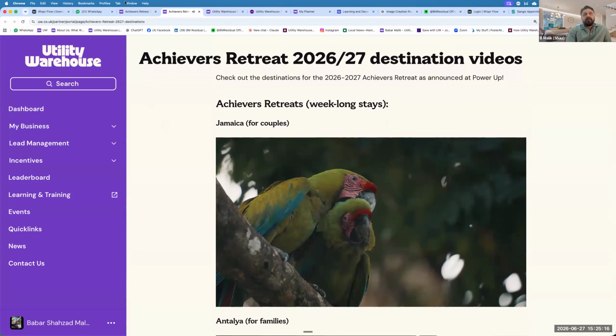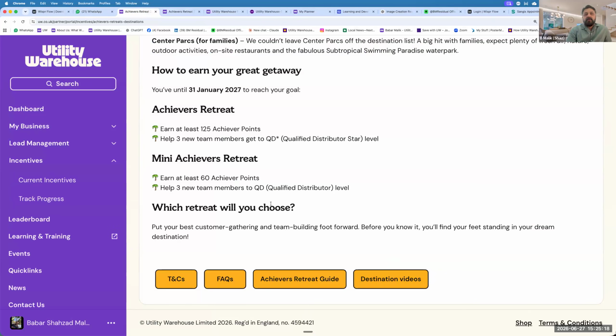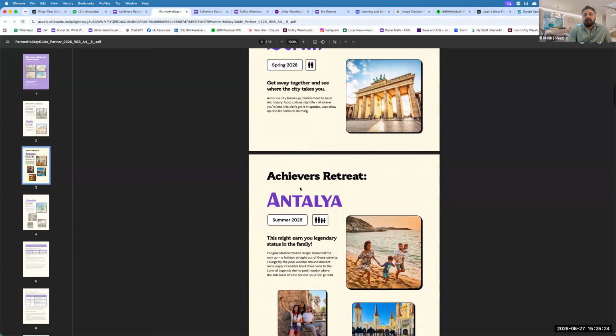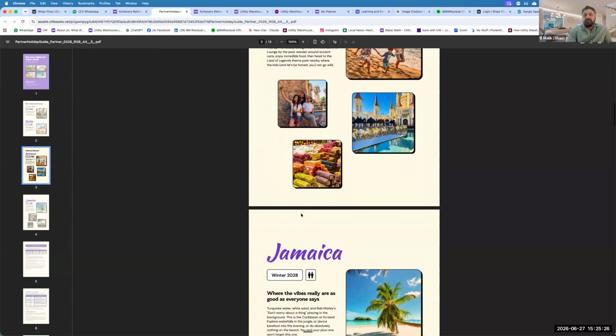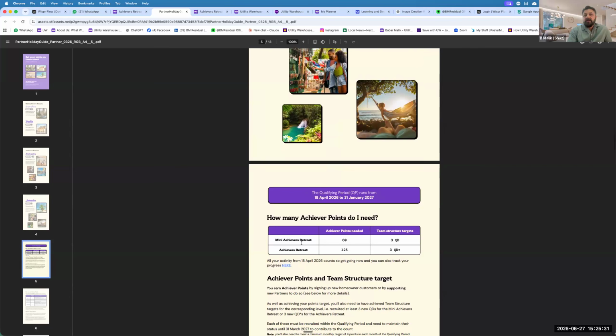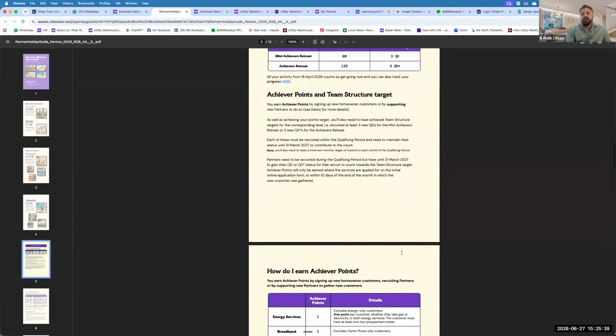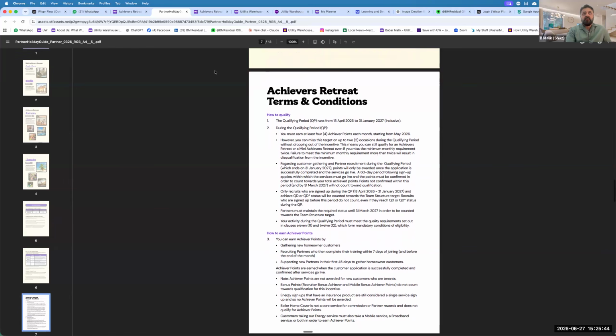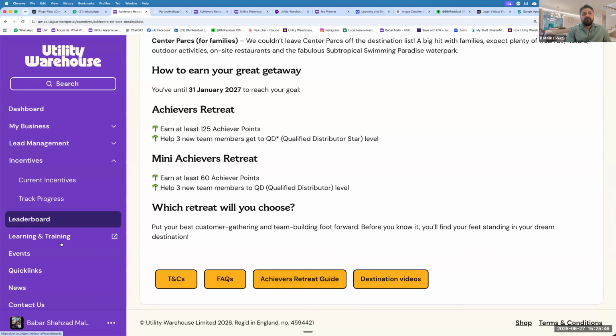Then let's go back to the main page again. Then we have the Achiever Retreat Guide. You can click on that guide and it will tell you everything about Berlin, Antalya and Jamaica. You can take one person with you. So it's really good. Mini Achiever Retreat requires 60 points and 3 QDs. Achiever Retreats require 125 points and 3 QD stars. You have to do a little bit of work, but you will obviously get a lot in return. So all of that is there.